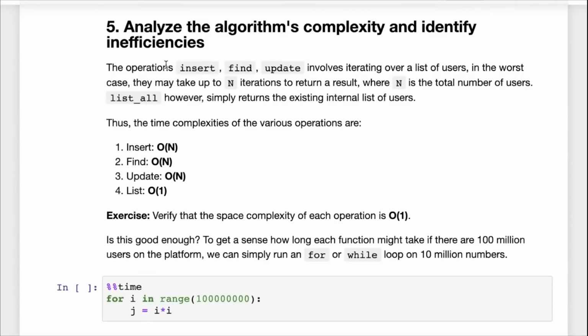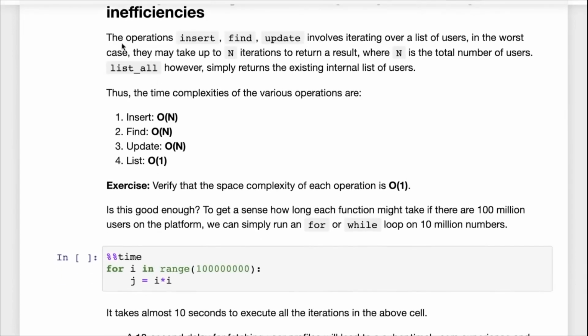The operations insert, find, and update involve iterating over a list of users, and in the worst case, they may take up to n iterations to return a result, where n is the total number of users. Now the list all function is slightly different because it simply returns an existing list. So it does not take linear time, it takes constant time. Based on this information, it's very easy to guess the time complexities of the various operations. Insert, find, and update have an order n worst case time complexity, which means they can take up to n iterations.